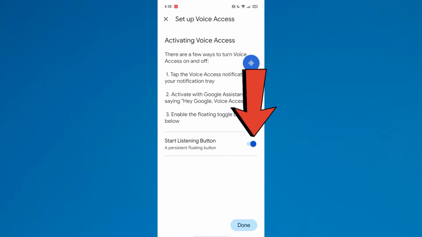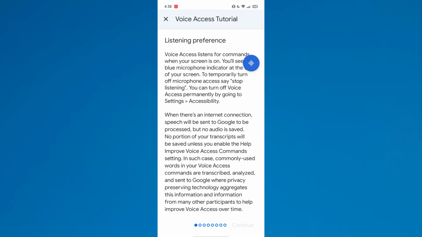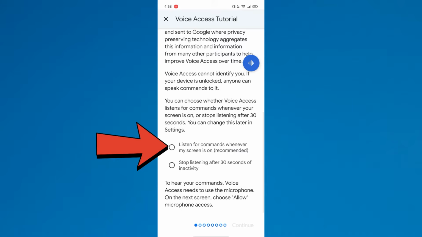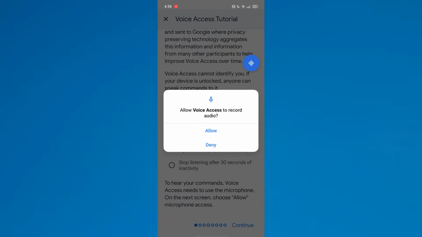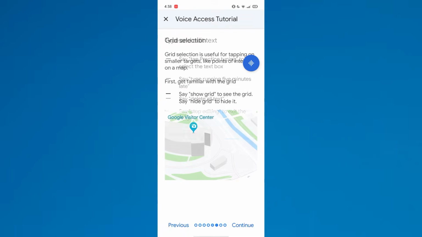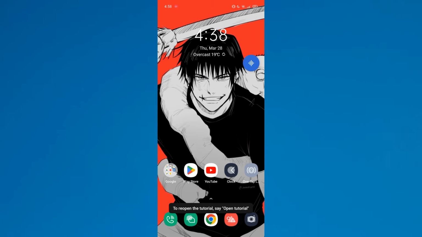Now, enable this toggle, tap on Done and scroll down to the bottom. Here, checkmark this Listen feature and continue to the last screen. On the last window, tap on Finish and your voice assistant is now completely set up.